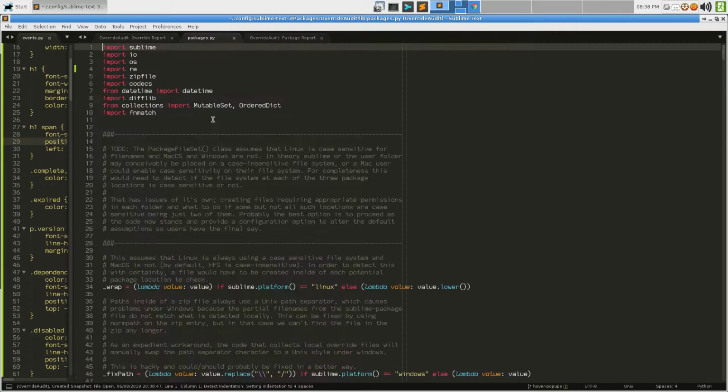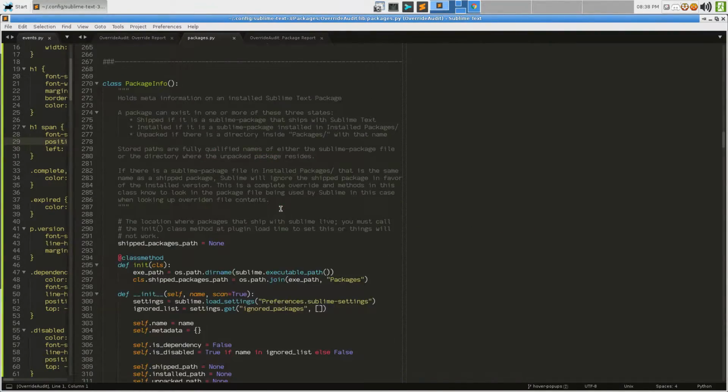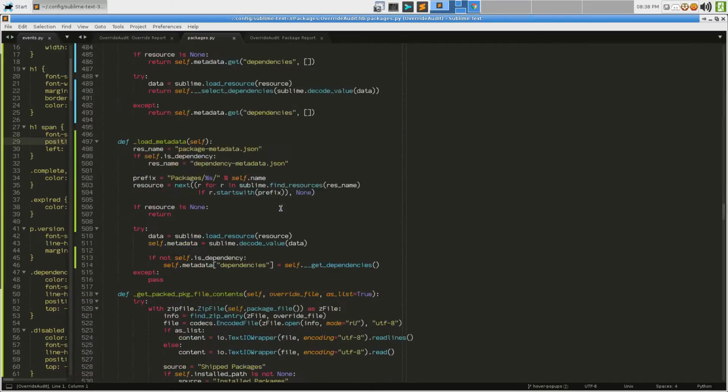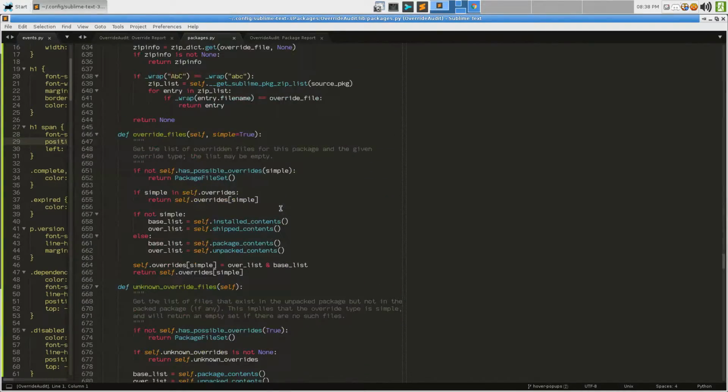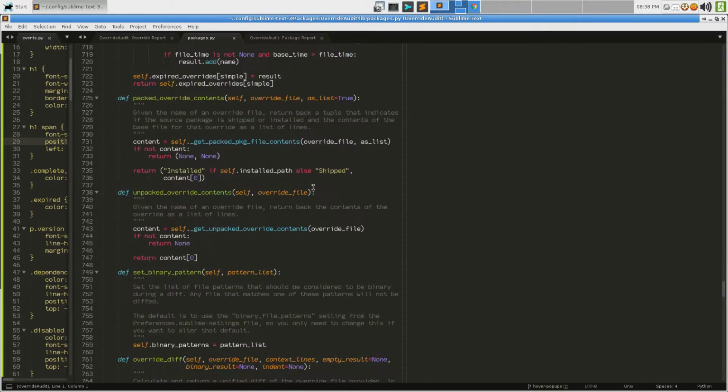Whoops, that was an unfortunate turn of events. Package info, that's all that stuff. Then that was the expired.